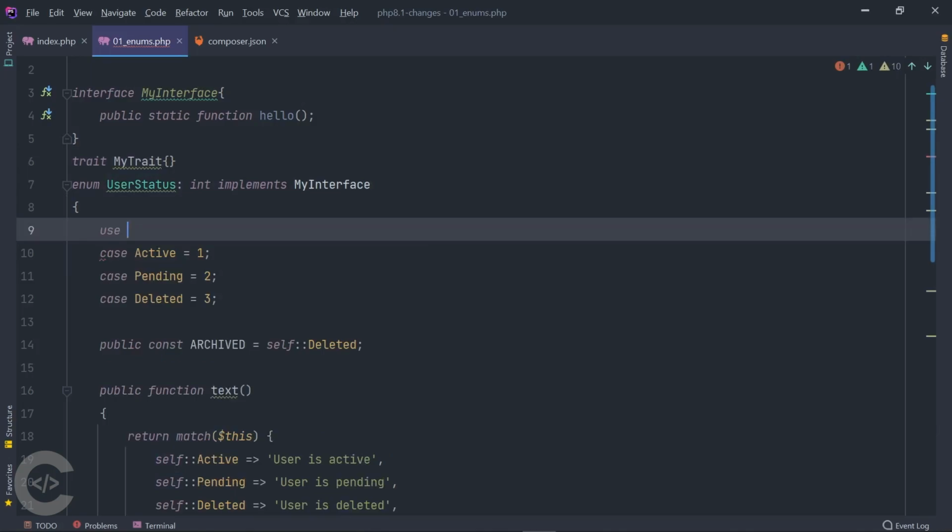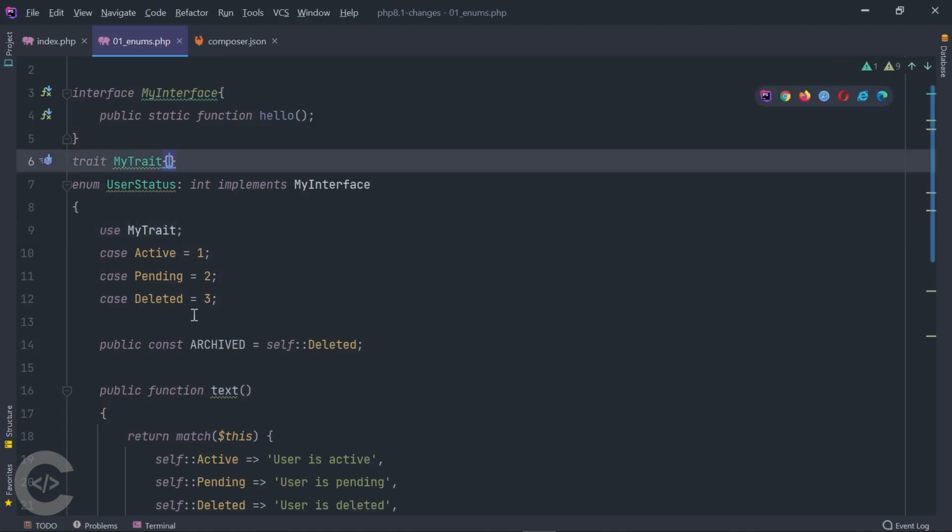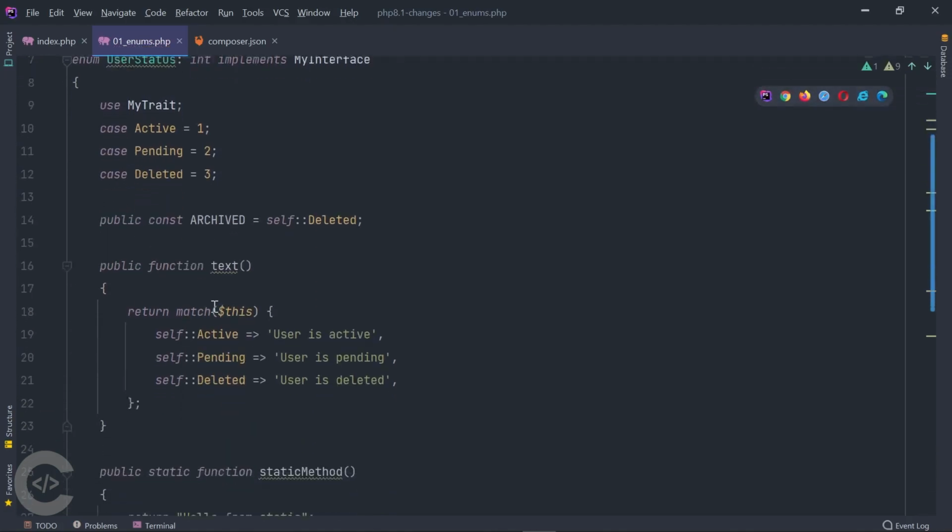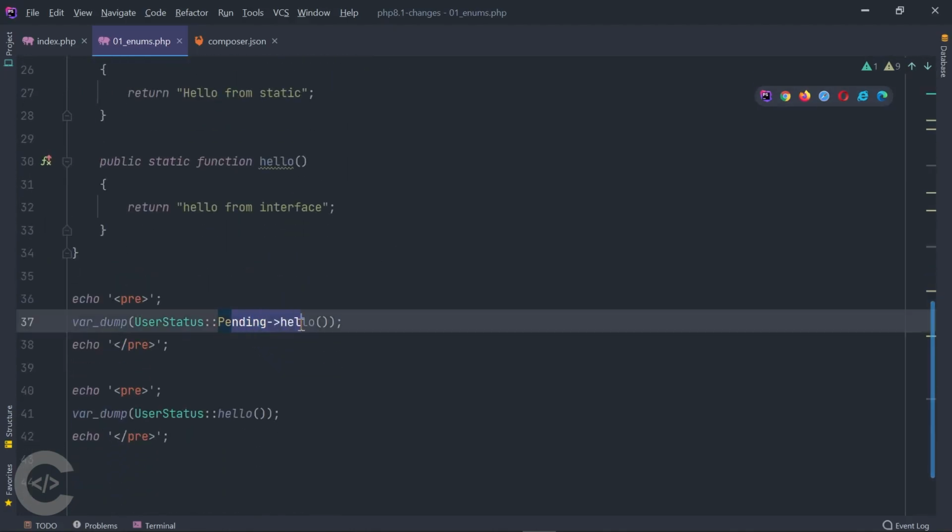So as I mentioned at the beginning, enums are much like classes. Basically, you can use almost everything you're using in your classes. You can use also auto-loading and namespaces for your enums. So MyTrait, and that's absolutely valid. So if I add a method inside my trait, I can call this method right here on this case.